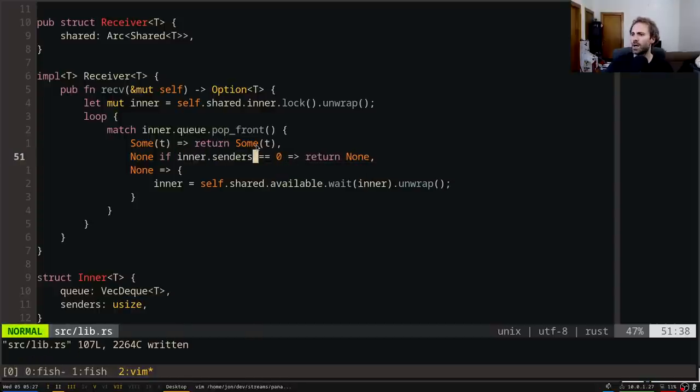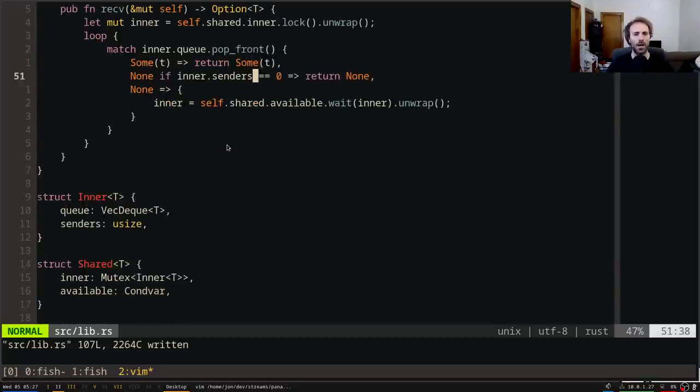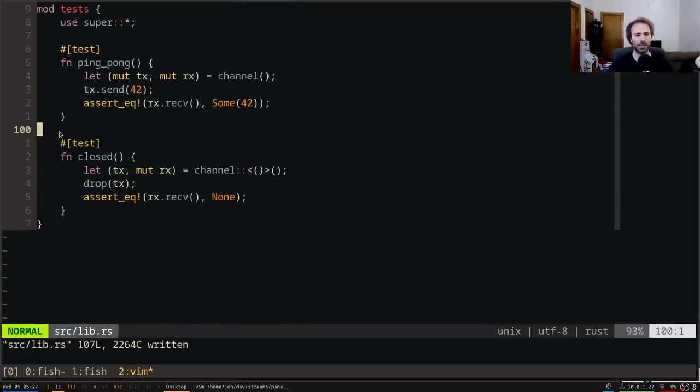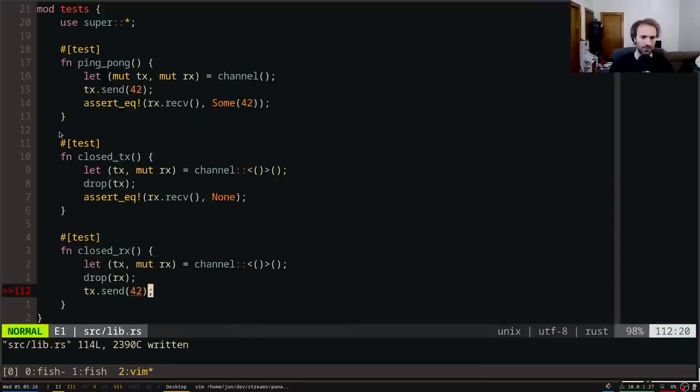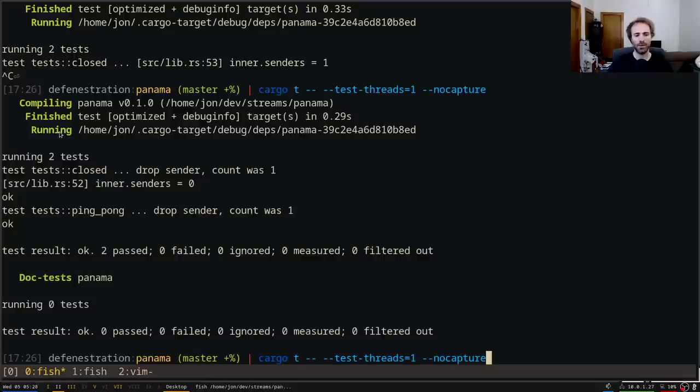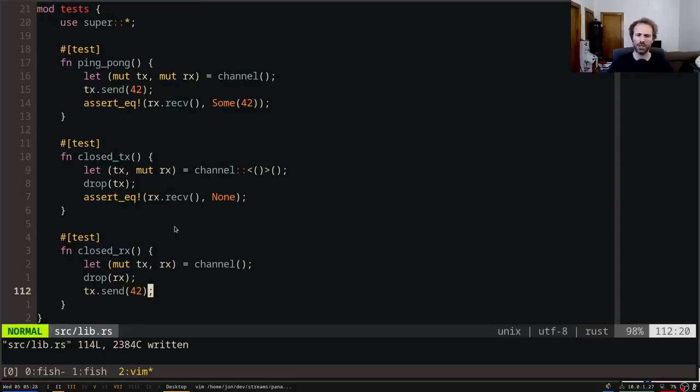I guess we can get rid of this. Great. Okay. So it turns out there's still a problem with this implementation, and that is it can go the other way around. So this is a closed tx. But what if there's a closed rx? What if we drop the rx here, and then we try to do a tx send of 42? Actually, this isn't really a problem. Let's remove the type annotation here. So if I do this, I guess mut rx, this test will run just fine. But the question is, should it run fine?